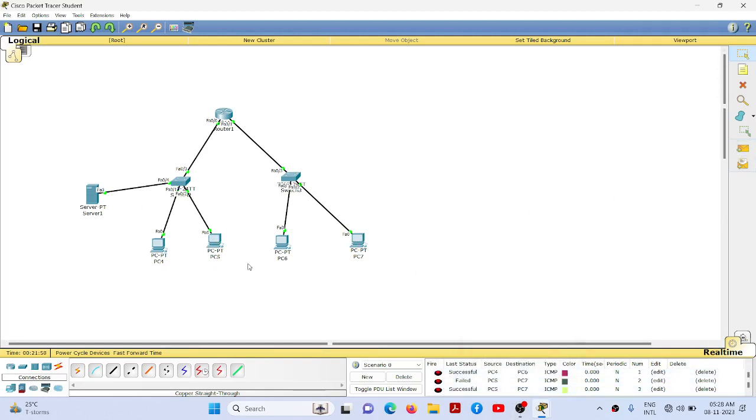Before you start exploring this, do check whether the packet goes within the network rightly. Then you may try with the next network. Okay, all the packets are successful. Let me try from PC7 to PC4. Yes, it is successful. PC7 to PC4 is successful.